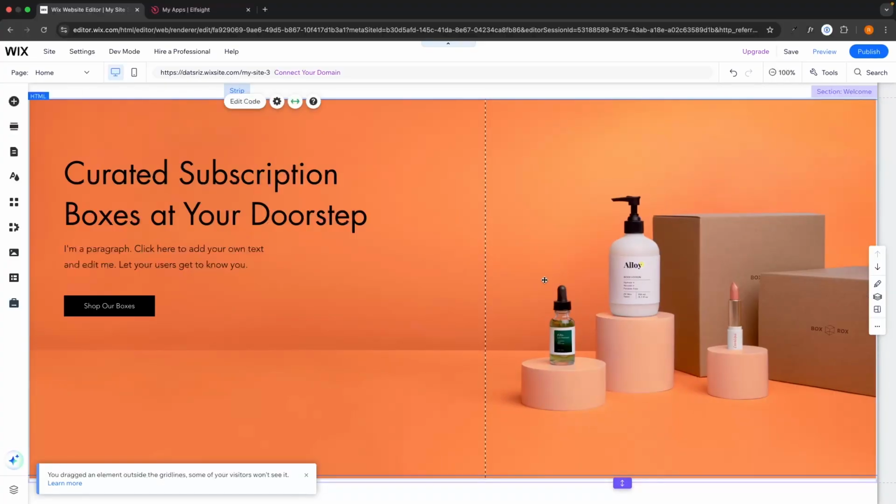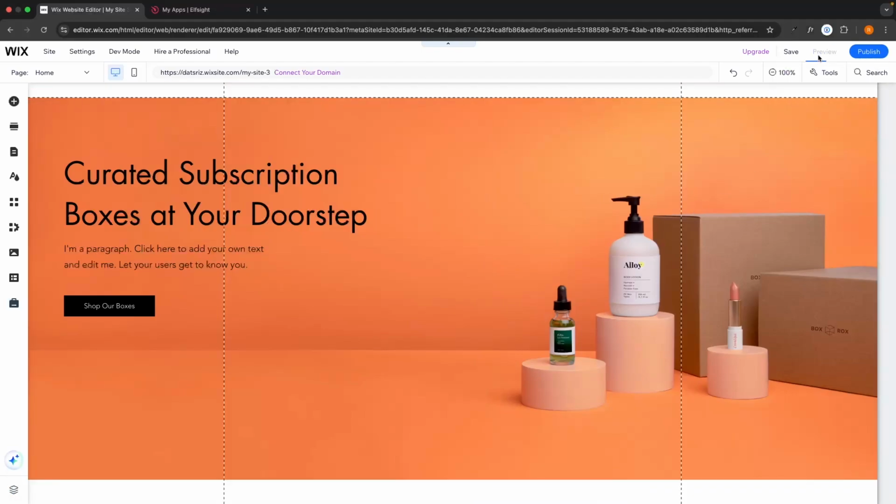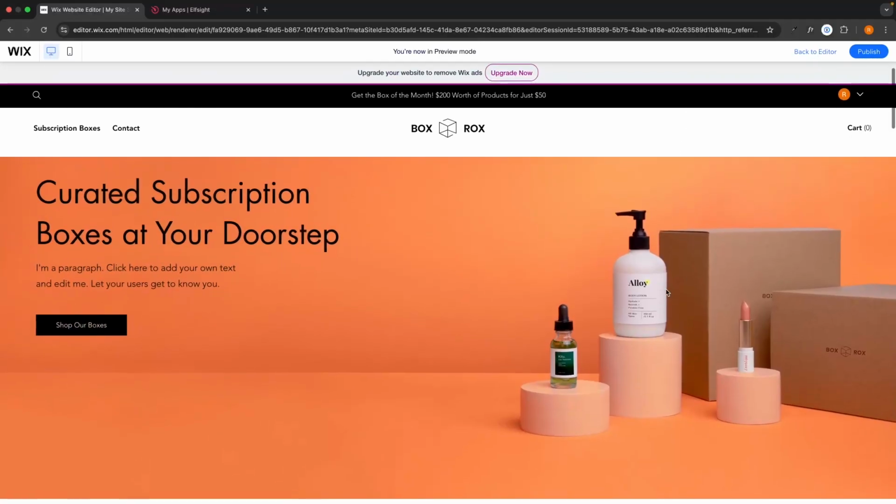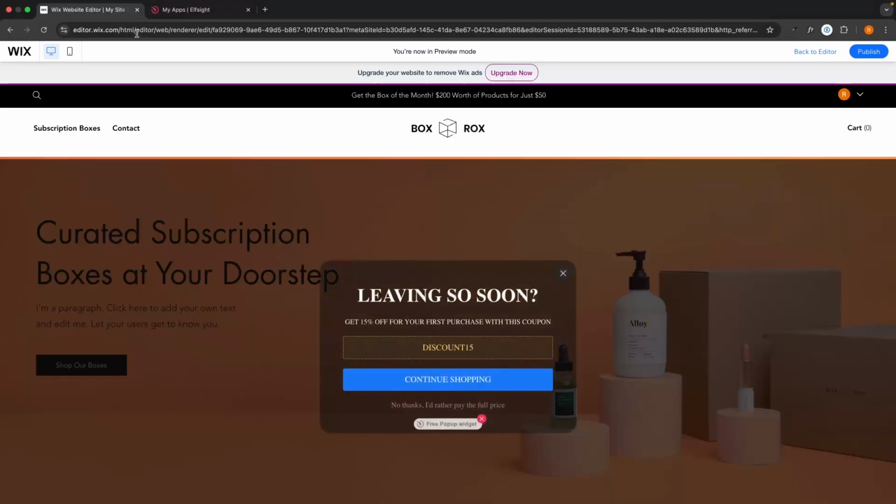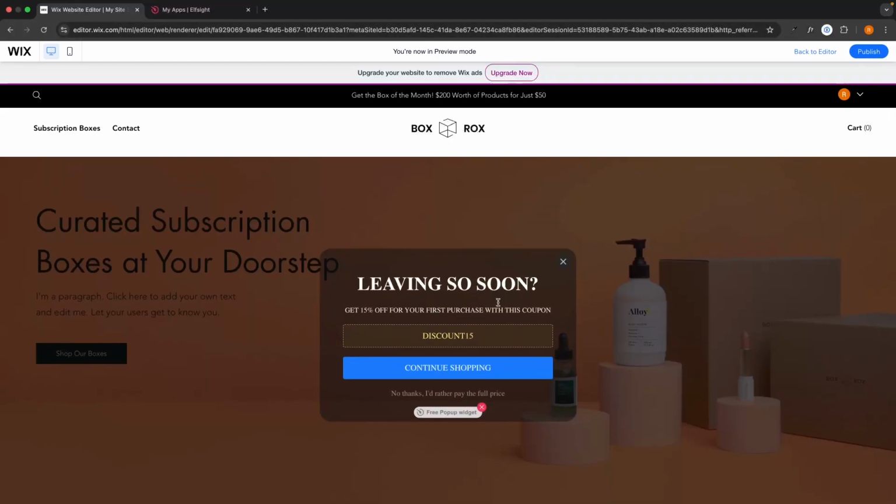I know it's pretty confusing because we can't see anything, but now if we actually go to preview the website right here, it's going to take us over to the actual website. So now if we go to exit the site just like this, as you can see, the exit intent pop-up is now going to appear. And that is how you can add an exit intent pop-up to your Wix website.